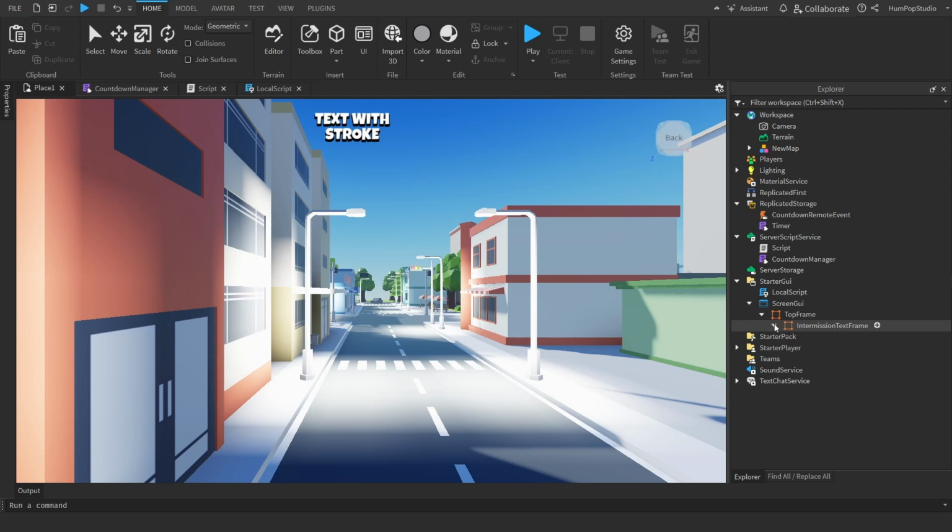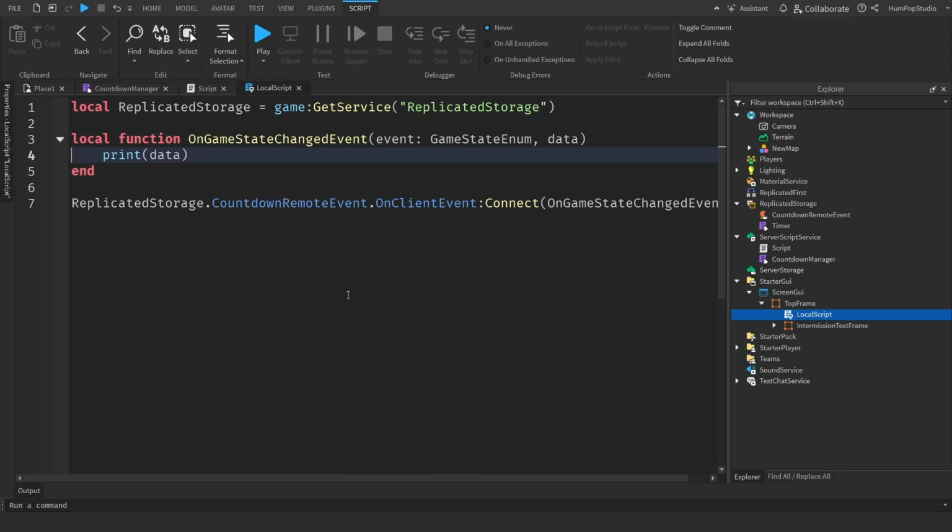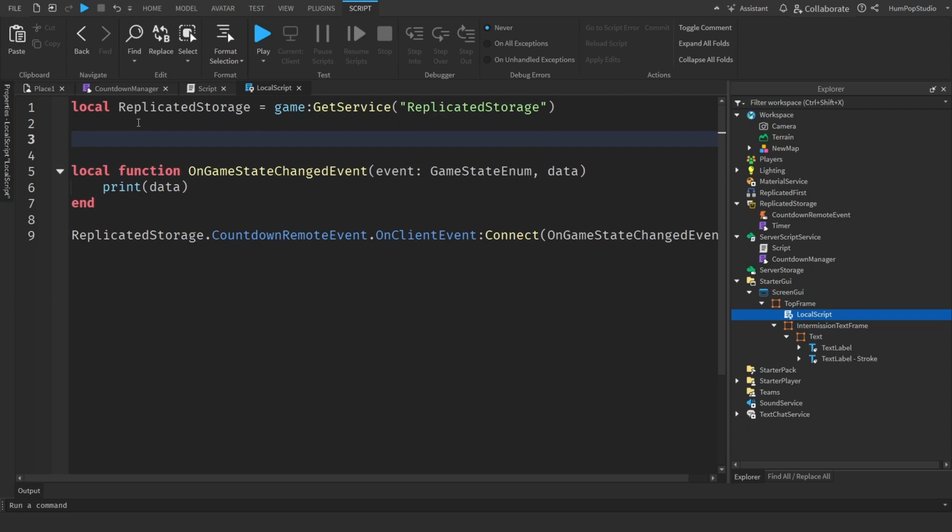We've got this intermission text frame. In there, I've got another frame which contains the text label and text stroke. Got a configuration in there which I don't need for this. So this tutorial's come from one of my older games which I created. I found it really useful to have a timer, so this screen GUI has come in from that. What I can do now is drag the local script into the top frame, and let's go back to the local script. I want to reference the text frame and the text labels at the top of the script, so then I'm going to have access to them throughout the rest of this script.